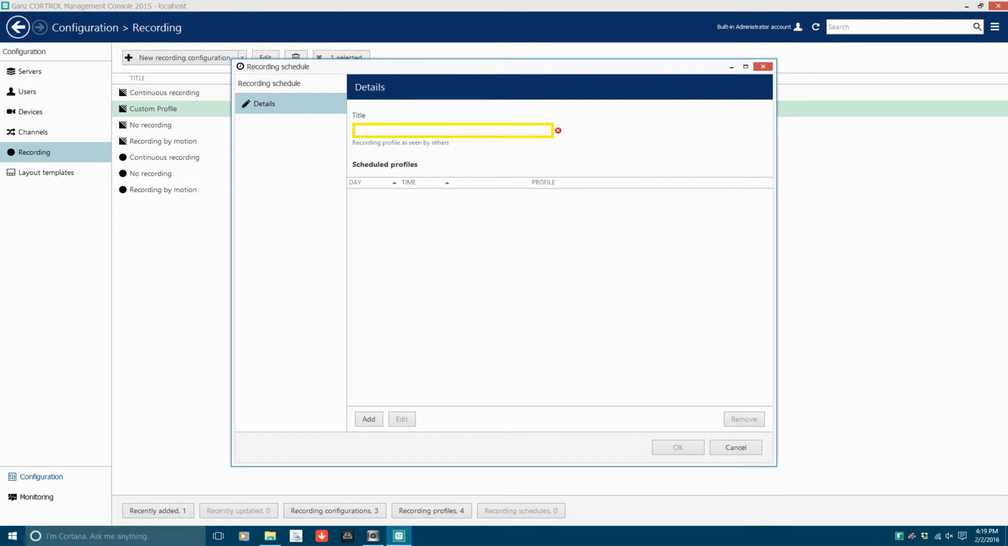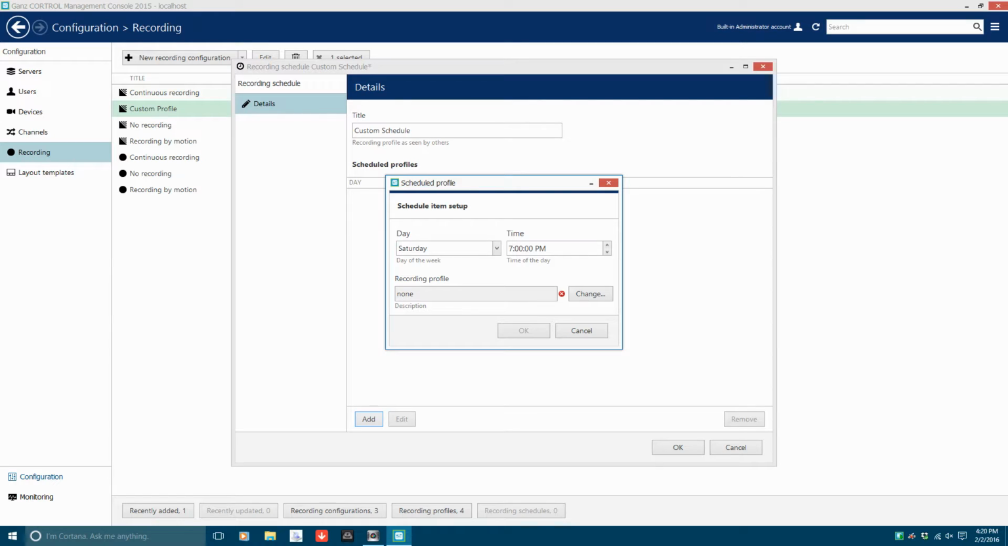Enter a title that describes the intent of the recording schedule. Select Add to launch the schedule profile window. From the drop-down menu Day, select the day of the week. In this case, I'll select Monday and continue. From the time option, select the start time for the schedule. I'm selecting 7 a.m. for this profile.